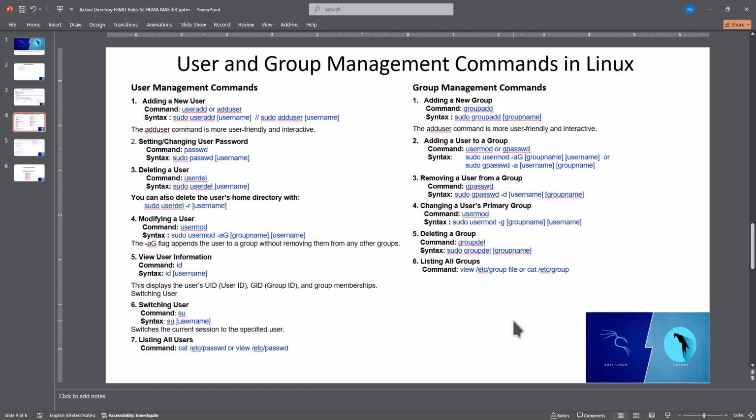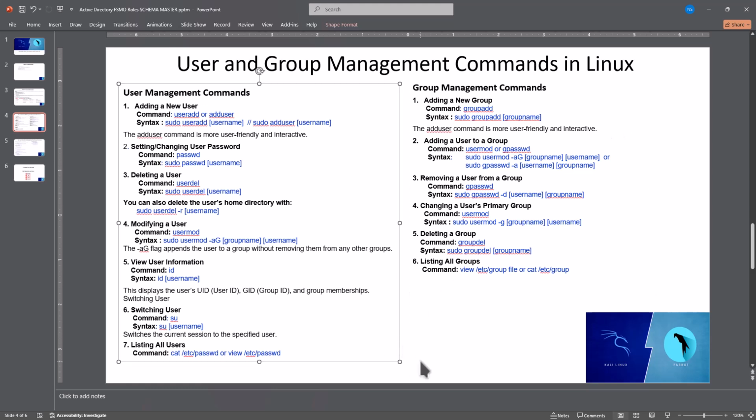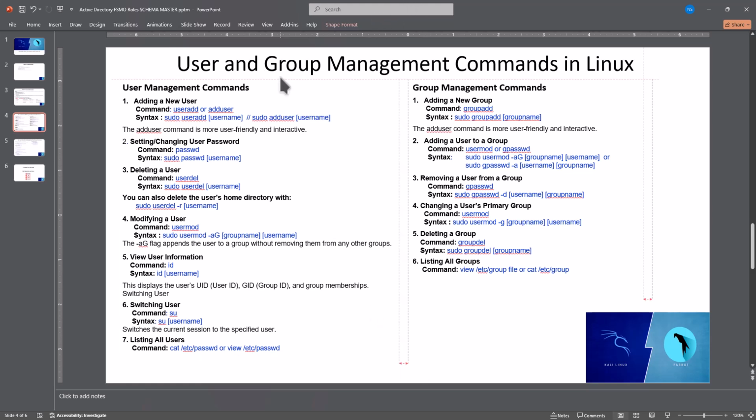I hope we are clear with user and group management commands in Linux. So there would be different levels of expertise, different levels of knowledge available. So, as I told you, I might not be an expert, but I'm learning with you. So I'm also learning these commands.